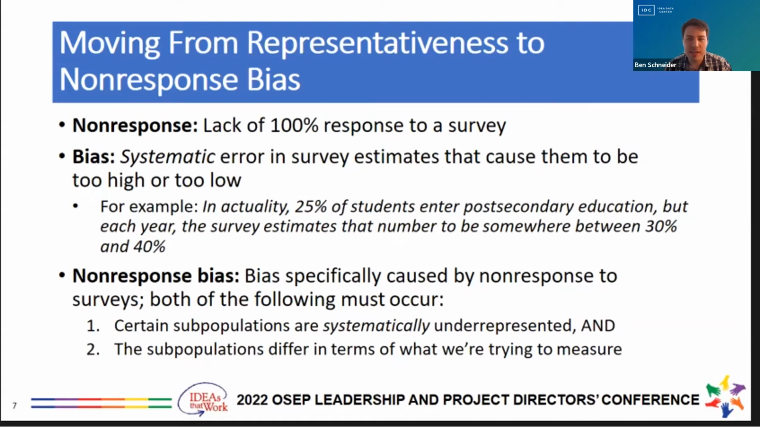Thanks, Tamara. This is Ben. I'll be discussing non-response bias, and I'll be demoing the tool today. I'm a statistician with Tamara at IDC and at Westat. Now, OSEP's requirement to analyze non-response bias is new, and so the concept of non-response bias may be unfamiliar to some of us. So let's take a minute to clarify what the term non-response bias means.